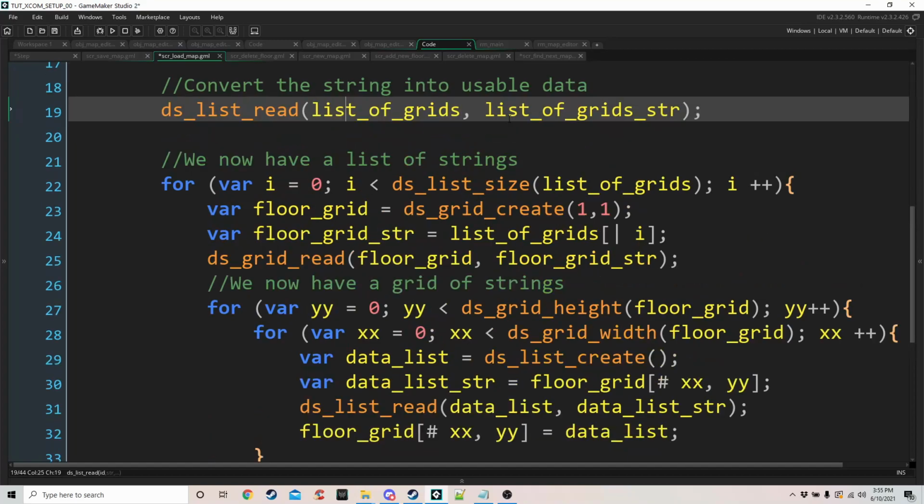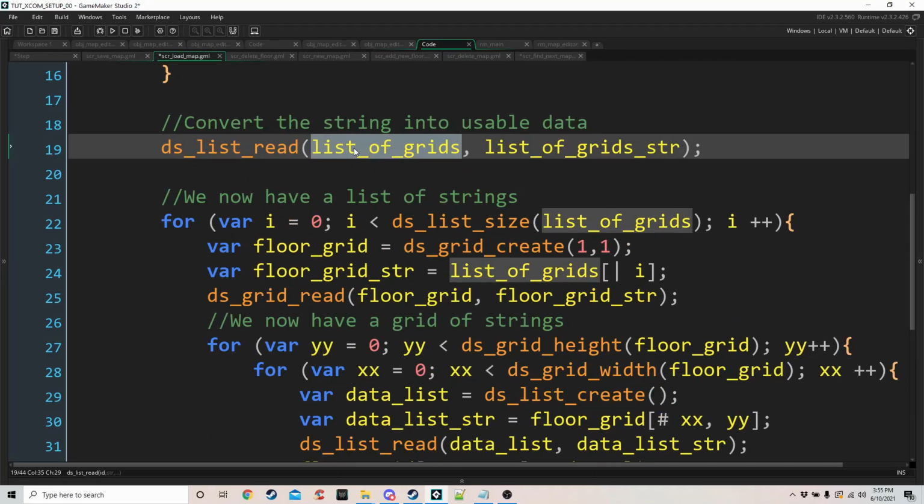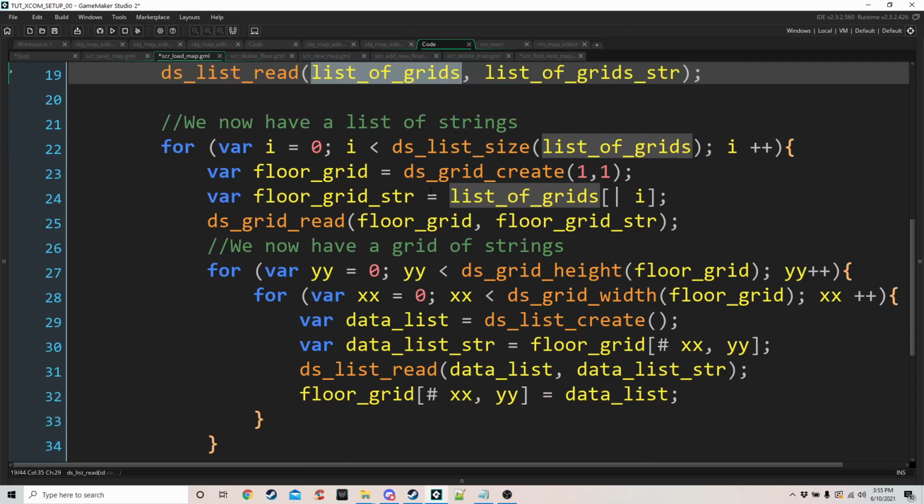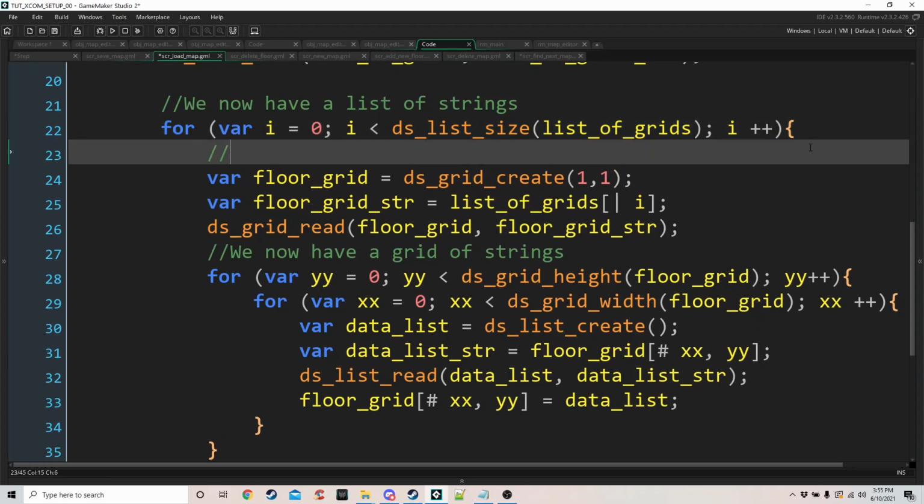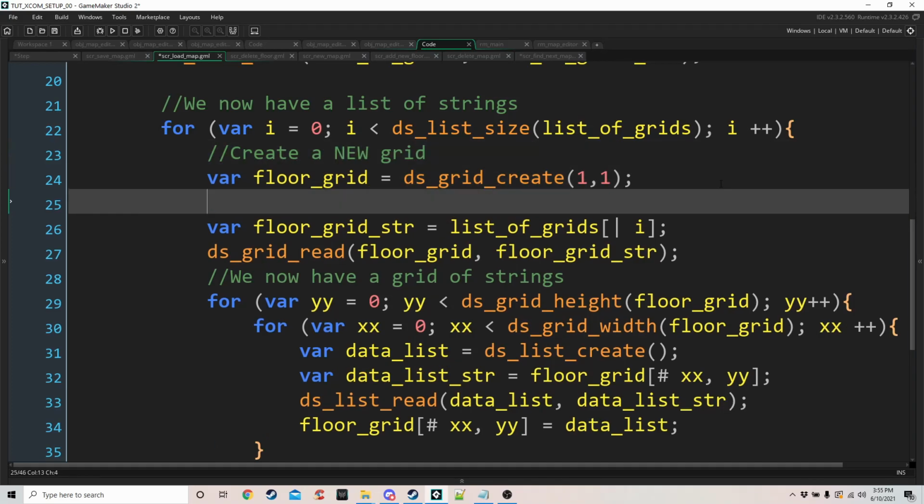So now we have a list of strings, which is this. It's literally a list of strings, and for as big as that list is, we're going to create a new grid. We're going to get the string for this floor from list of grids.